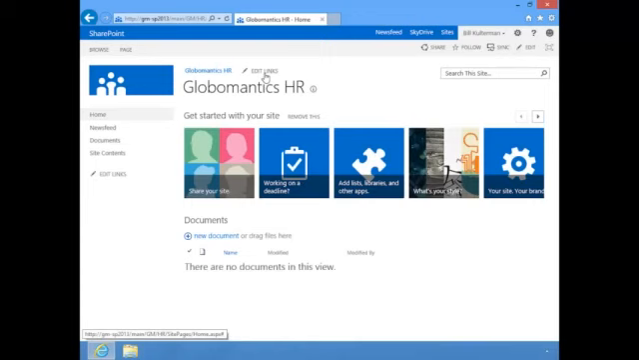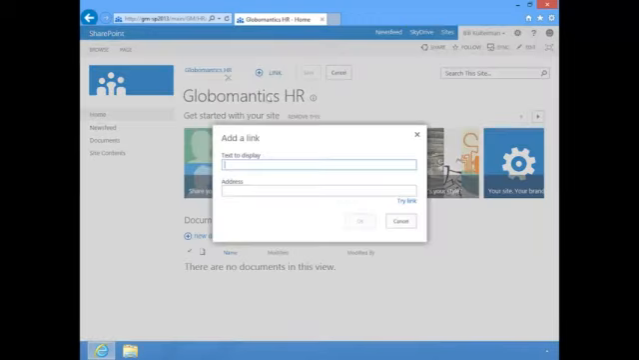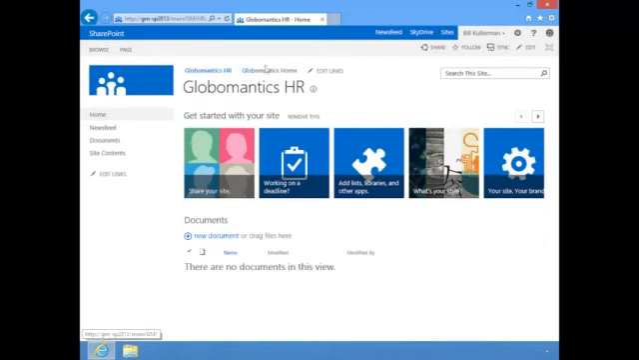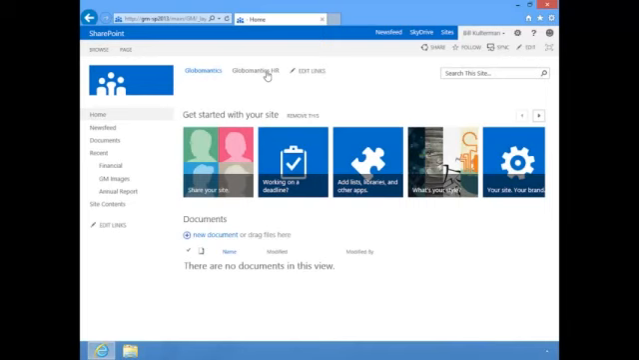Remember, in SharePoint 2010, I would have had to go into the site settings, go to that top navigation section and type out those URLs, and it wasn't hard. Let's be honest, it wasn't a big deal, but this makes it a whole lot easier. I'm going to simply click there, click on Add a Link, and look at this, text to display. I'm simply going to put in GlobalMantics Home, and I already have the URL in my clipboard. Click OK. And now we need to save. I can click on that GlobalMantics Home, and look at that. It takes me right there.